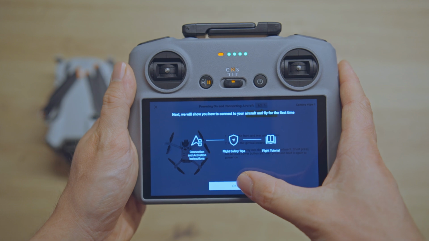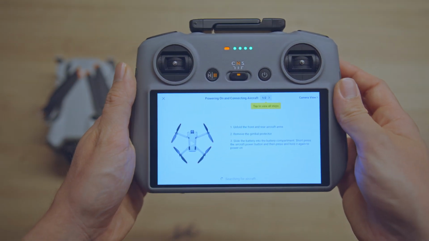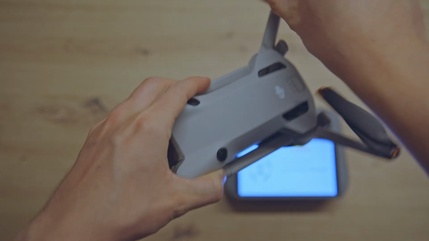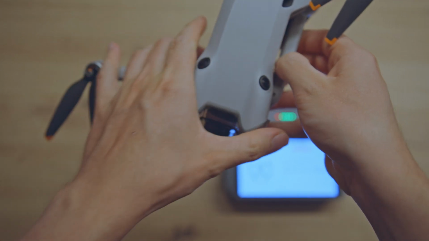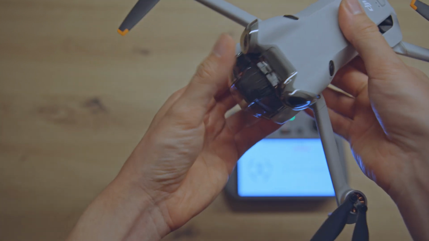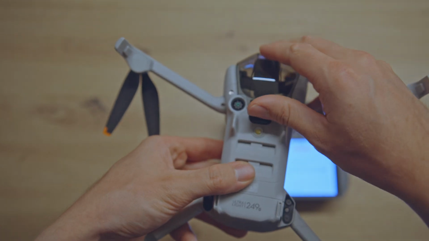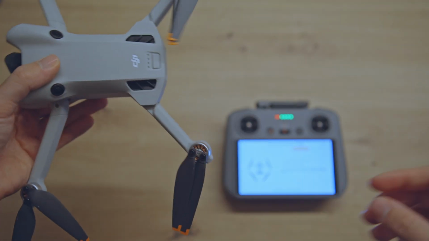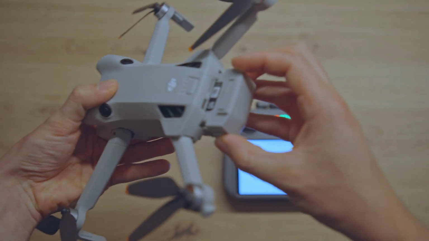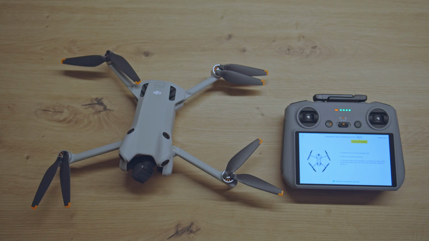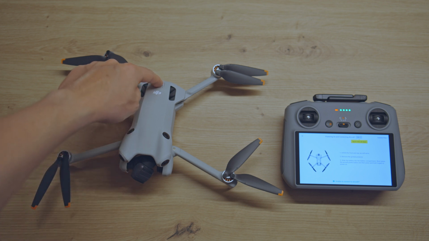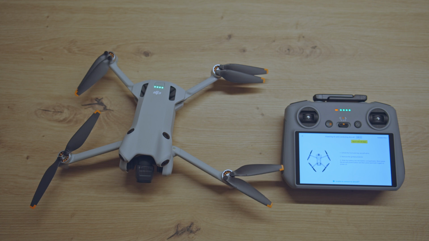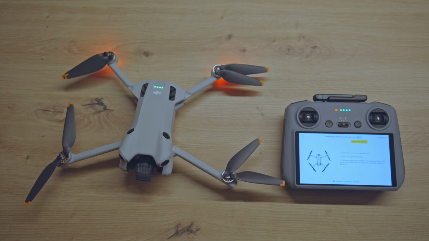Okay, it guides you step by step through. So we should unfold the front and rear aircraft arms, just like that. And then remove the gimbal protector. You can do that here. Then slide the battery into the compartment. We already did that. Like this. Short press the aircraft power button and then press and hold it again to power on. So short until the LED lights up and then press and hold. It will boot up for the first time.